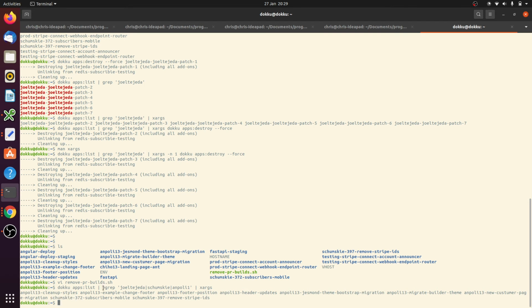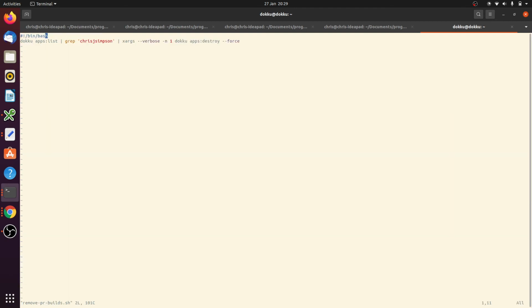So I'm going to use that in the script that I've created. So I'm going to say egrep, and we want any ones that contain Chris J. Simpson as well. And I'm going to remove this old value. So now we have a command which takes all of the apps, and if they contain these names, then we pass it to xargs and it will destroy the app for us.